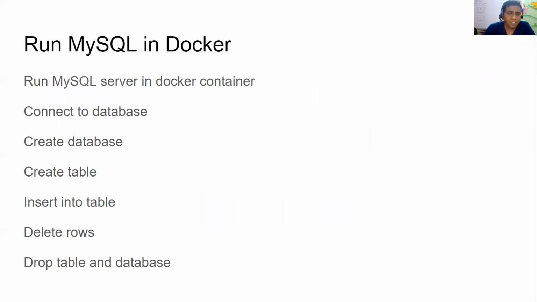Now, in this tutorial, we are going to run MySQL server in a Docker container, then connect to a database. Connect to the database that was created, then create a table, insert data into the table, delete rows, and finally drop the tables and drop the database. That is what we are going to do.